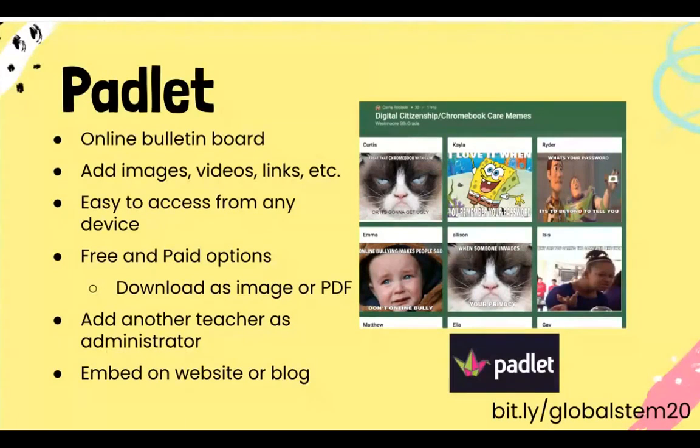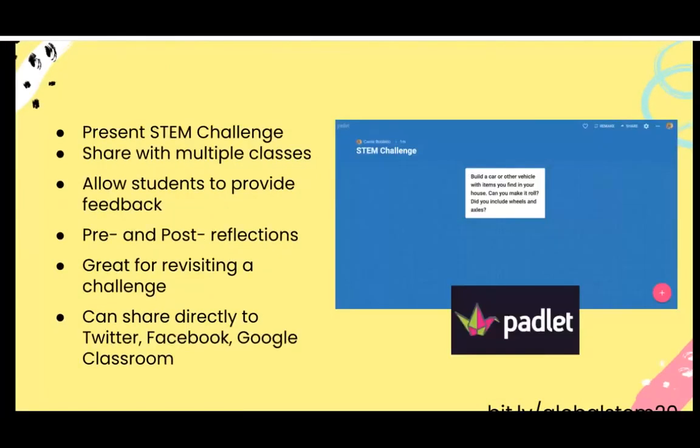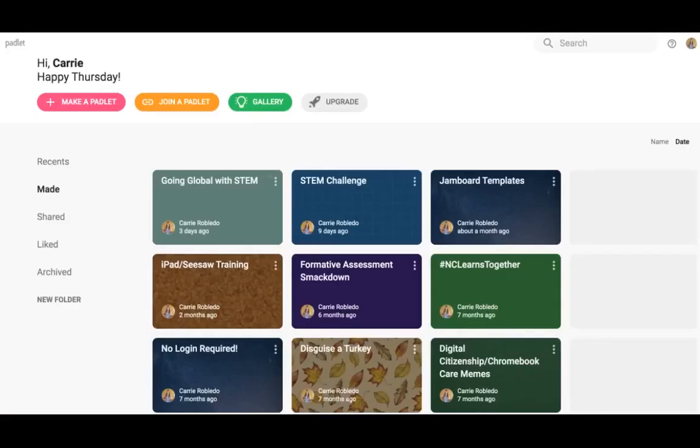Padlet is a great place for gathering ideas, sharing them out, and modifying them later. And it's really great for sharing STEM challenges. A link to a Padlet can be shared, and Padlets can be embedded to web pages, making it perfect for global collaboration. You can also use Padlet to present STEM challenges, share with multiple classes, allow students to provide feedback, give pre- and post-reflections. It's great for revisiting a challenge, and your Padlet link can be shared directly to Twitter, Facebook, Canvas, Google Classroom, or Seesaw.